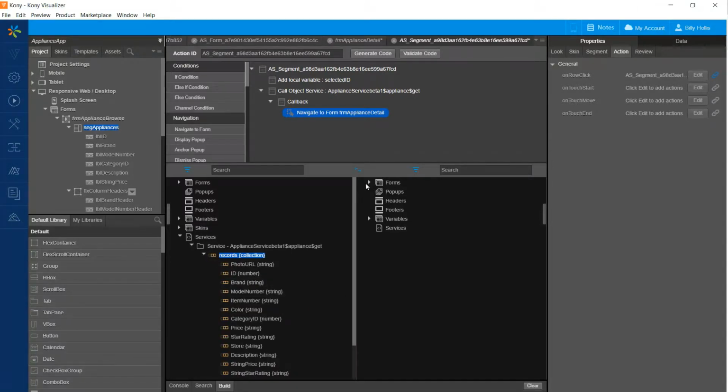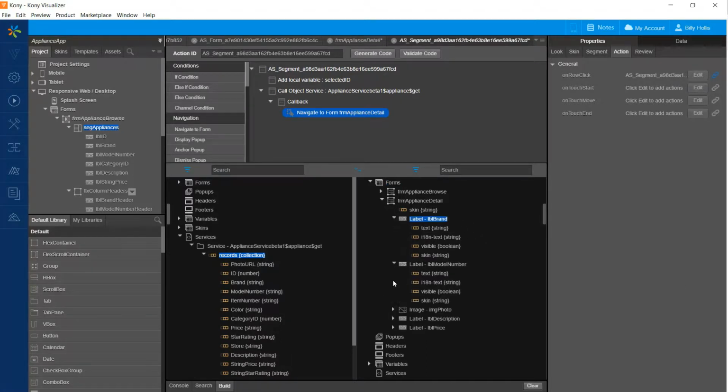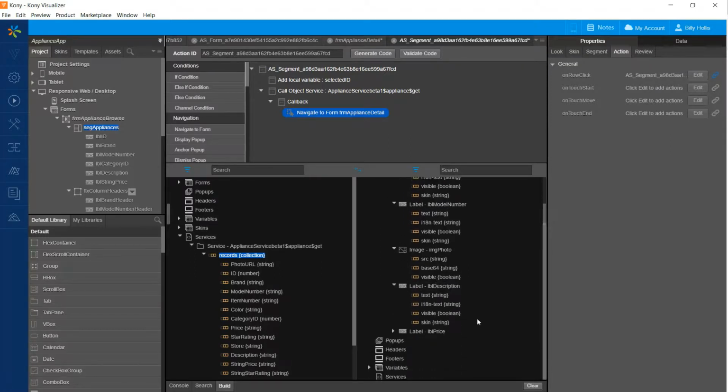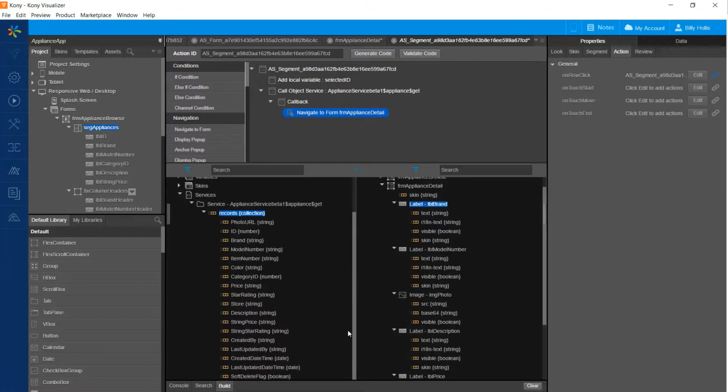On the right side, that's where our UI elements reside, and so under Forms, we see Form Appliance Detail with the various widgets that are on the form. I'm going to be mapping data from the service into properties of these widgets, so it's convenient for me to just open up all the widgets so that I can get to the properties very easily. And let's get to the bottom here so that we see all of the data fields.